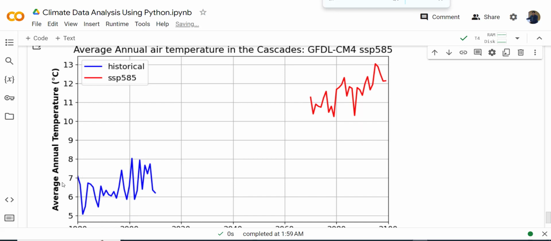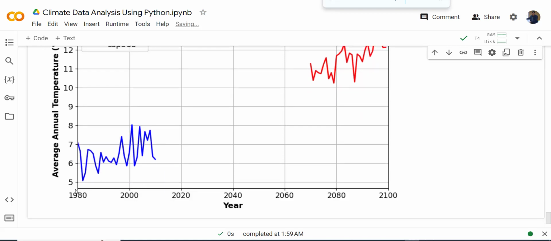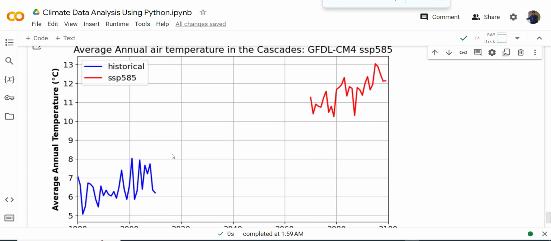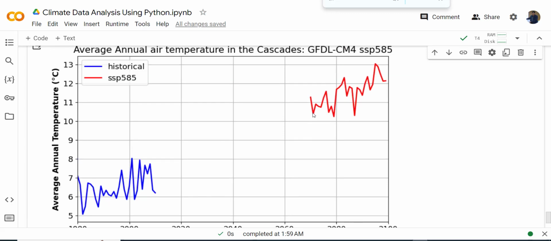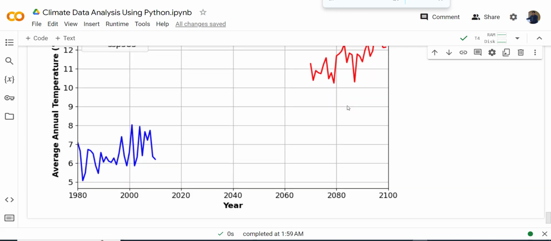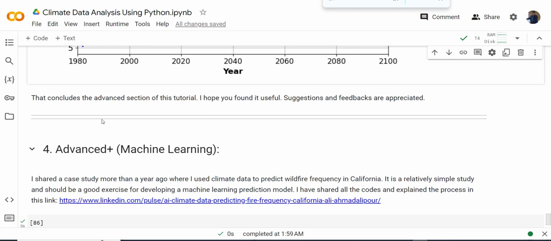The blue line is historical data, while the red line is the SSP 585 scenario. That concludes the advanced section of this tutorial.